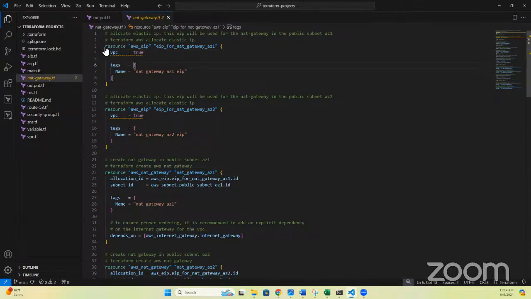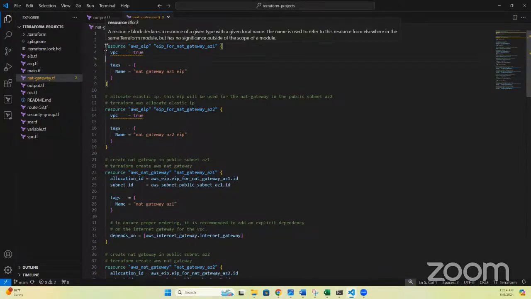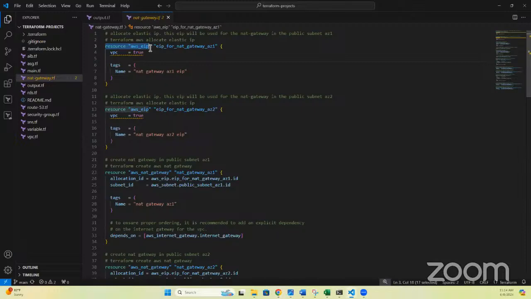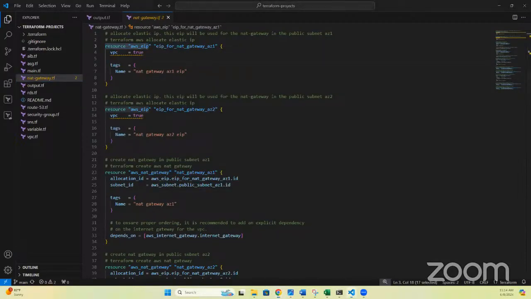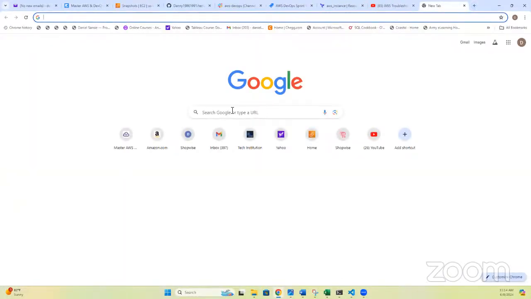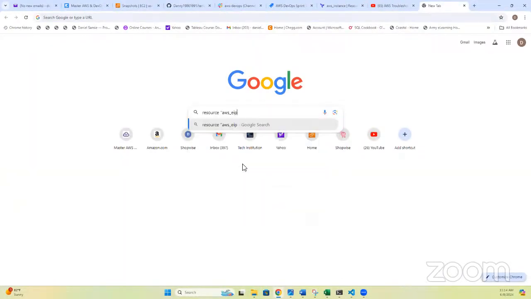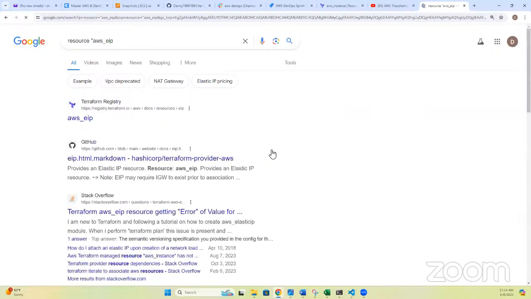You want me to copy the entire line 3, right? Yeah, you don't have to copy your reference name, because your reference name, which is the one you said EIP for NAT gateway, that is just what you called it. But if you copy just that one, okay, cool. That will take you to the documentation. Okay. All right. So select that one. Yep.